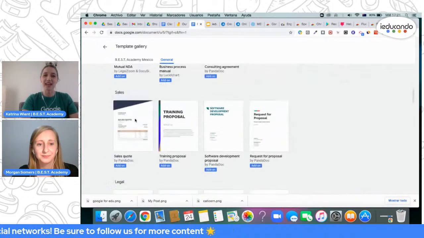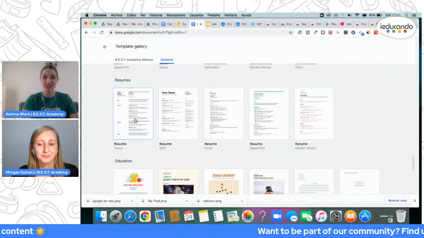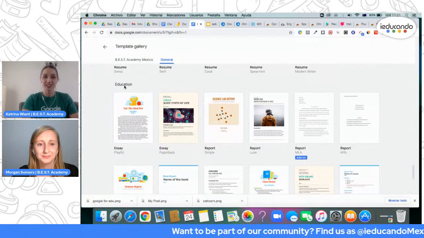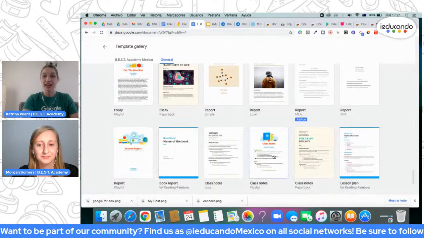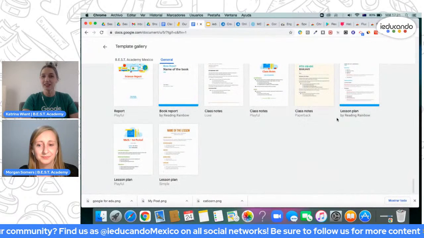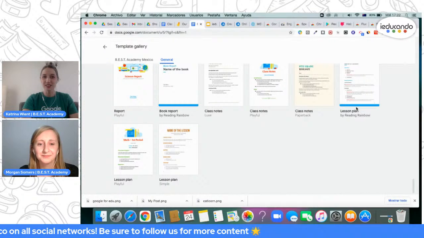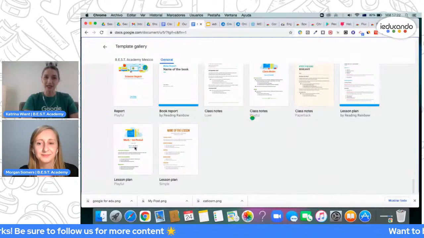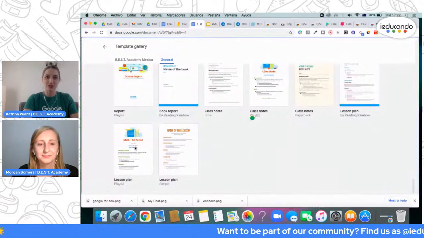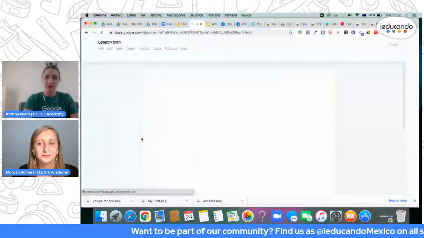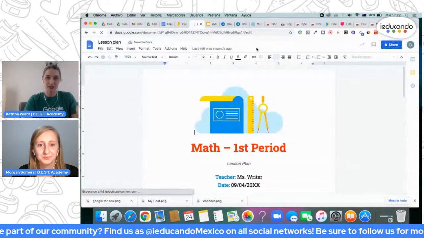So if you scroll down in the gallery, you'll find an education section. Here it is, education section, and there's lots of templates for essays, reports, and lesson planning. So this is a template, 3 different templates for lesson plans. And if you click on one, it will generate the plan for you. So this is just taking a moment, but it should pop up here. And you can fill it in with all of your details.